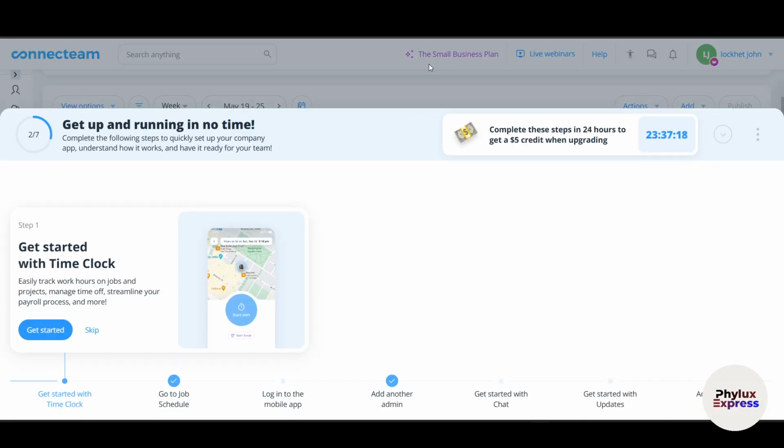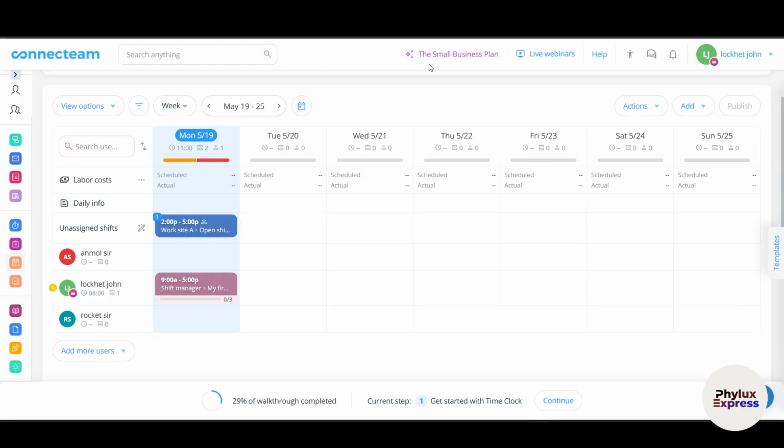Now the user can request to change the job, or they can accept as well. So yeah, this is a shift. This is how you can create and get job scheduling. It is perfect for managing your job feed.